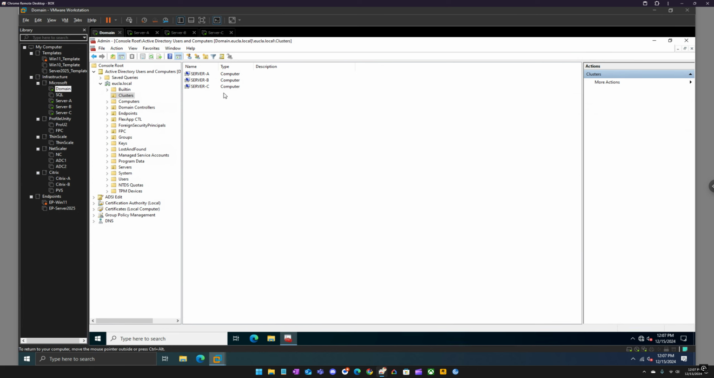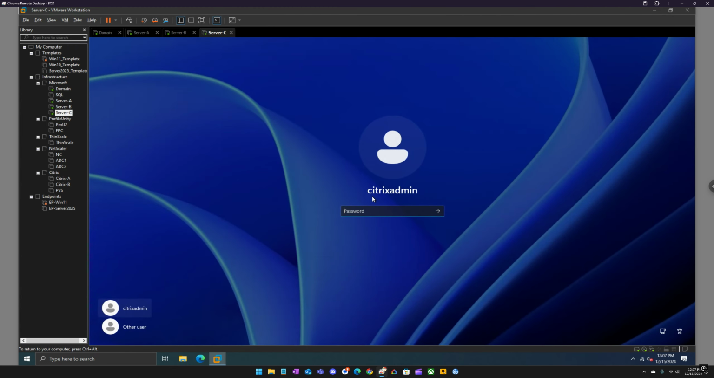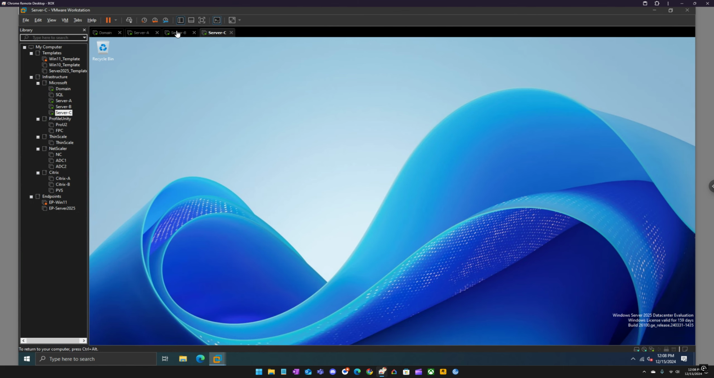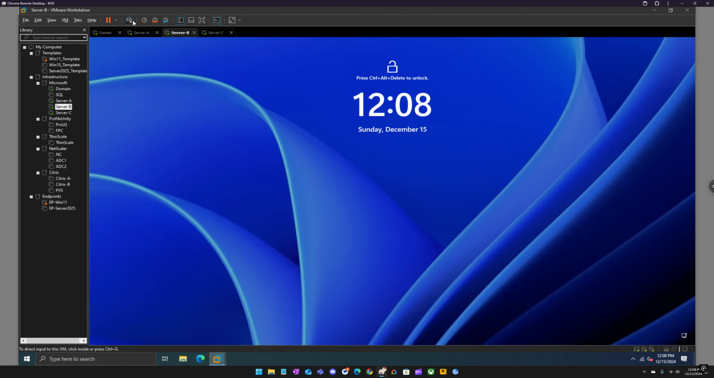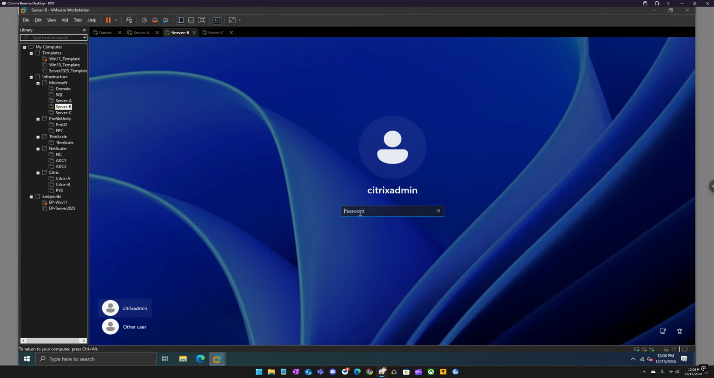Cool stuff. All right, so I don't have any storage, so we're going to have to create some storage. We'll use Microsoft for that. And then we'll do a file cluster. How about that? Probably need to get logged into all of these because I don't want to waste any time.